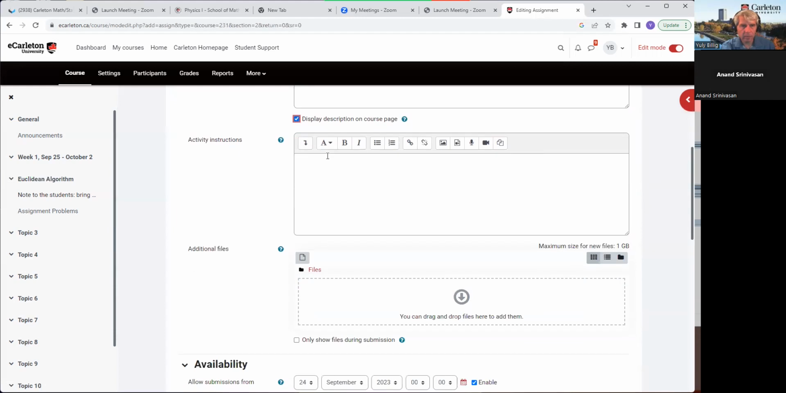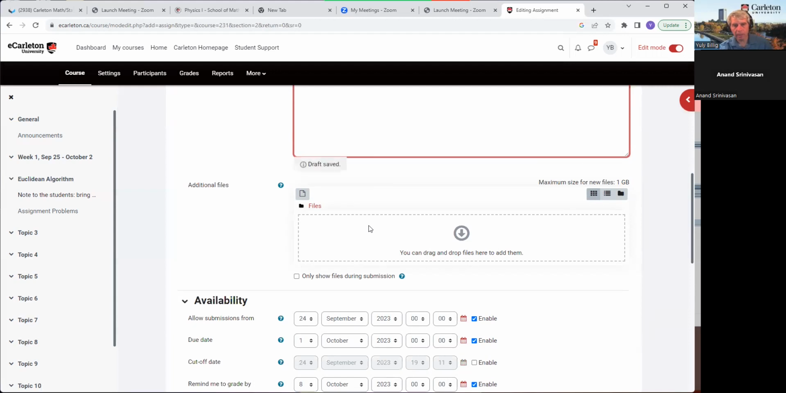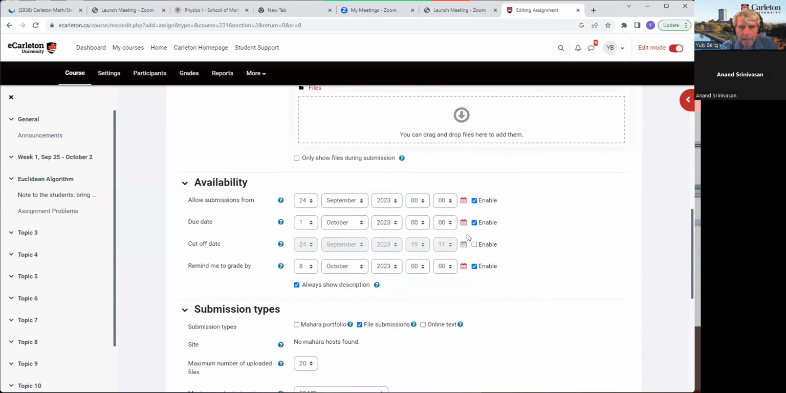Then there could be additional instructions, or I can put submit as a single PDF file. And here we could drop a file. For example, this could be a file with home assignment problems. So this is optional.